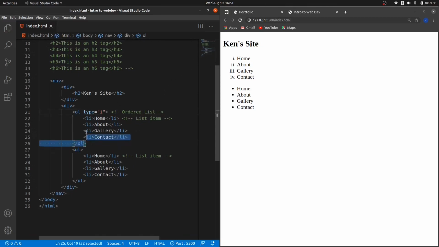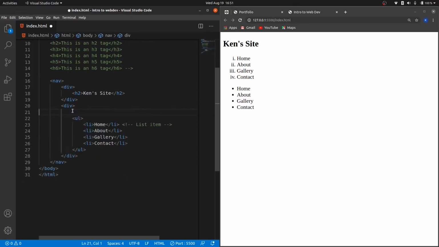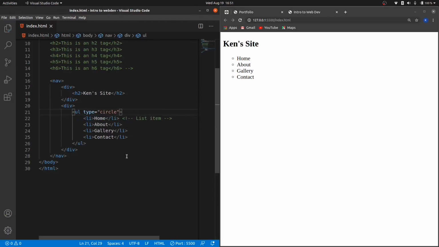So I'm going to delete this and I'm going to use the unordered list. Okay, in case you are wondering, you can also have several types of unordered lists. You can have a circle. When I save it, you realize that I have a circle. You can have a disk. When I save it, you can see it. So we have several types. I'm not going to give a type, so it assumes the disk type.